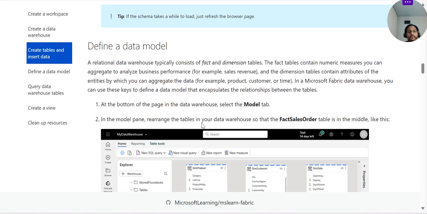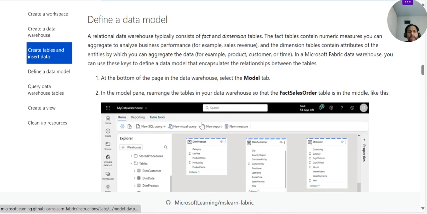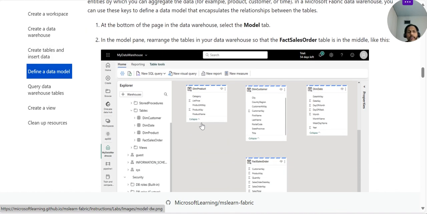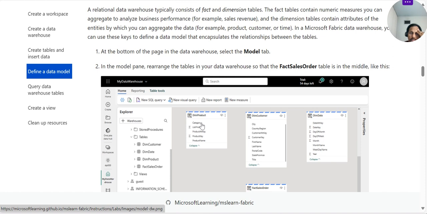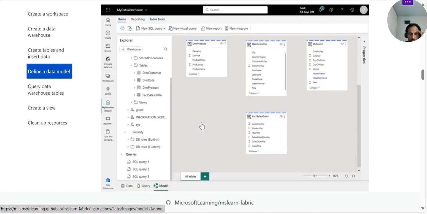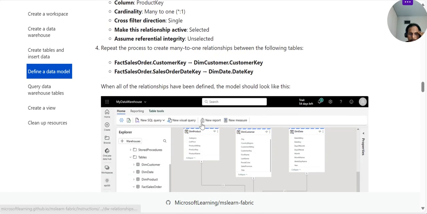Now we need to define a model. Relational data typically consists of fact and dimension tables, where the fact table holds numeric measures. So we are going to create the dimensional model here. We need to build the model, and at the model level, we need to give the relationships as well.